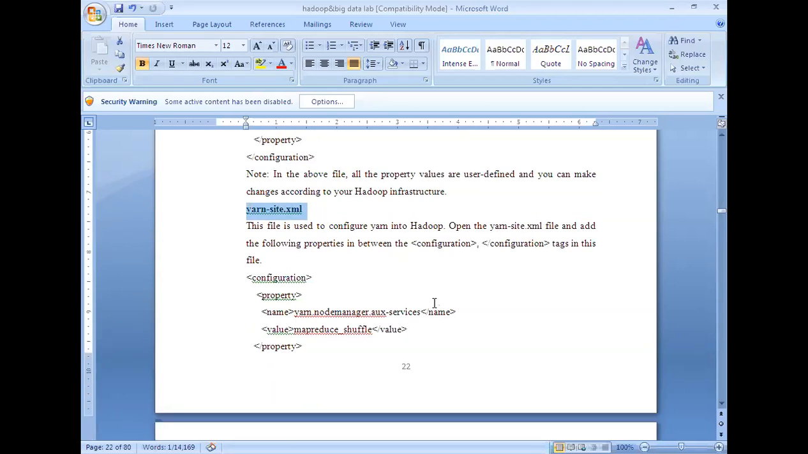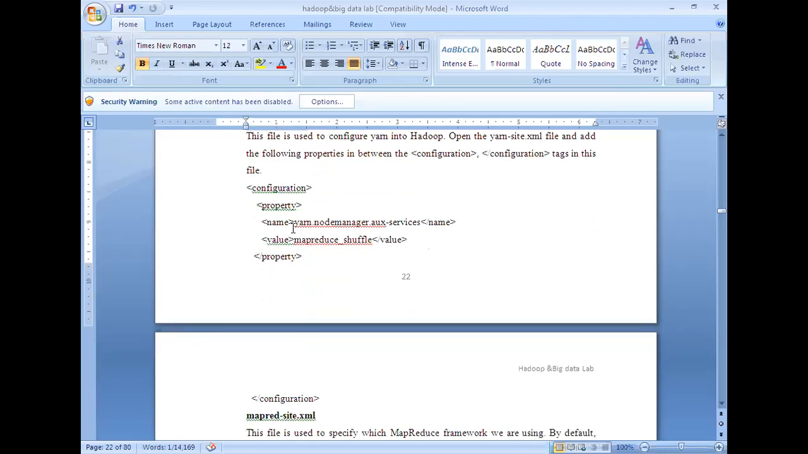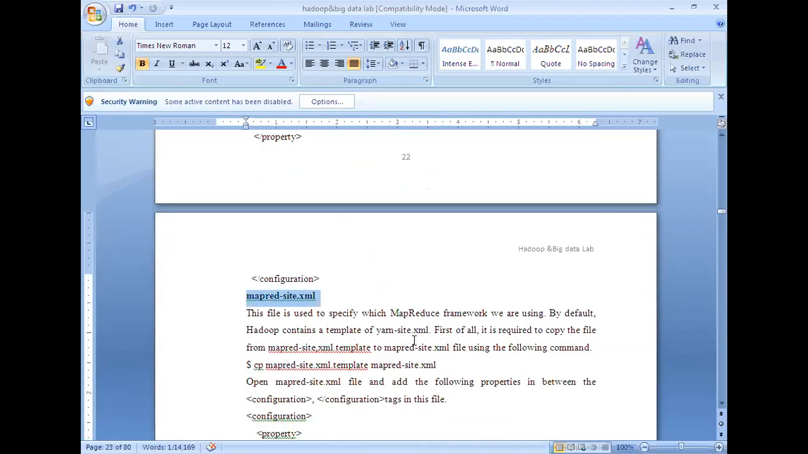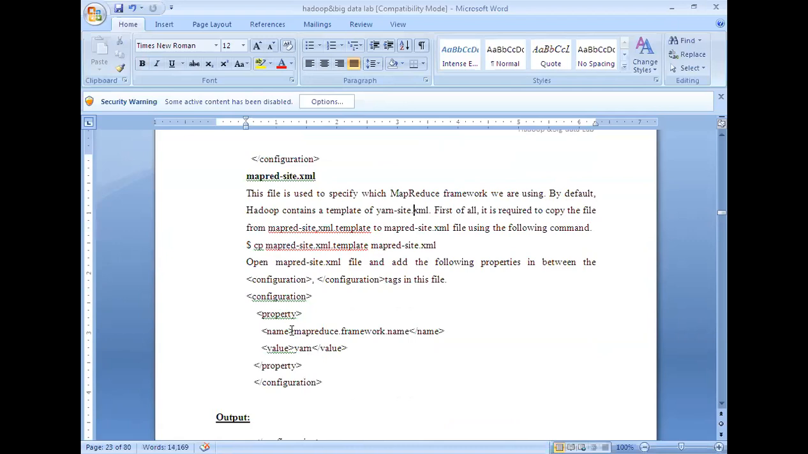By opening this, you just see yarn.nodemanager.aux-services, mapreduce_shuffle. And then the remaining part, again, is mapred-site.xml. Once you install this, then only this particular thing is going to work. So this contains some information regarding the MapReduce framework version which you are using. So that information is available there.